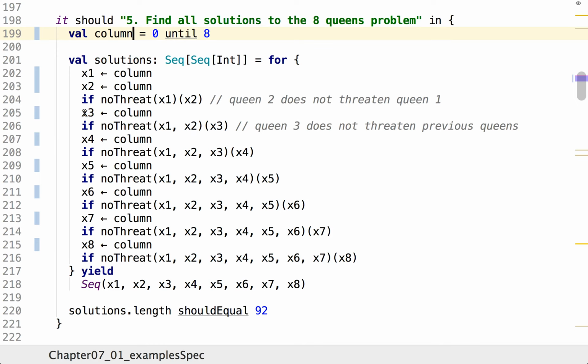So then we iterate over the column for the third queen, and then we check that the third queen is not threatened by the first 2. We already know that the first 2 don't threaten each other. So we only need to check that the additional queen does not threaten the previous queens, and so on. At each step, we check that the additional queen does not threaten the previous queens, and the previous queens are already fine. And so this is the entire code.